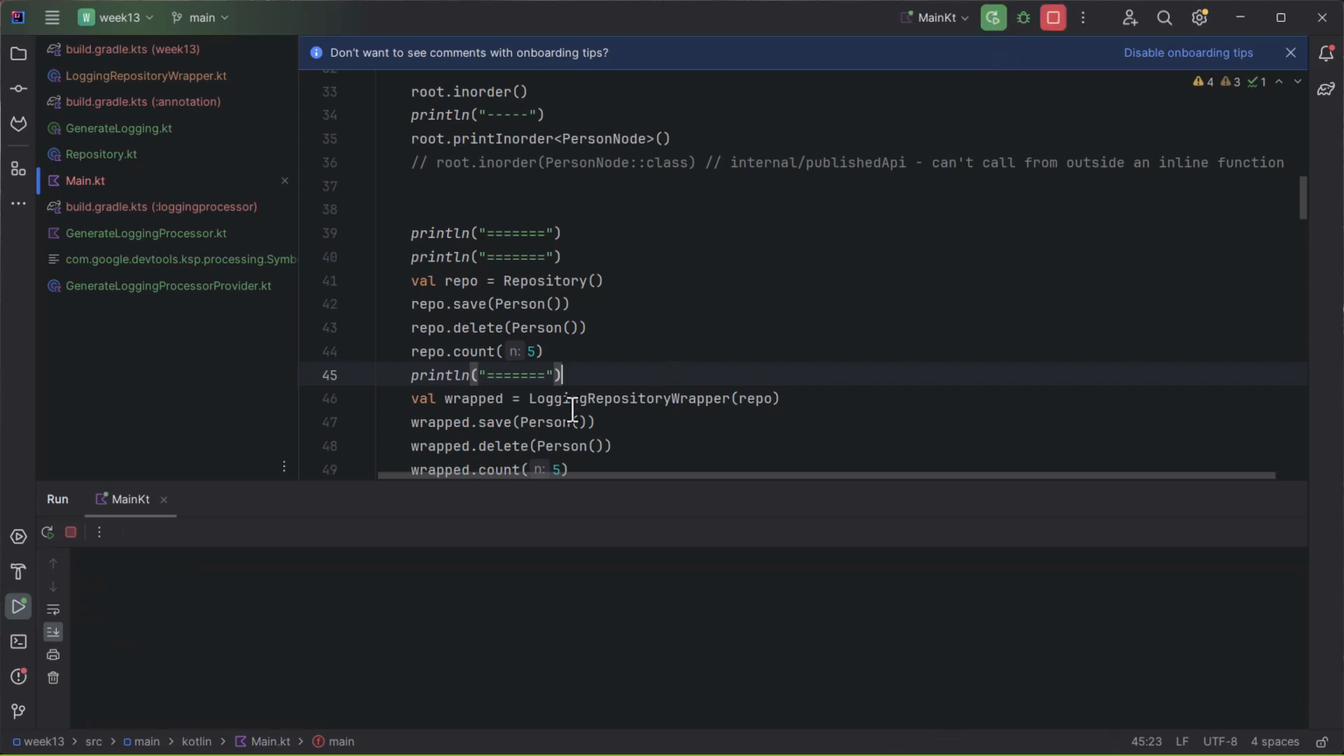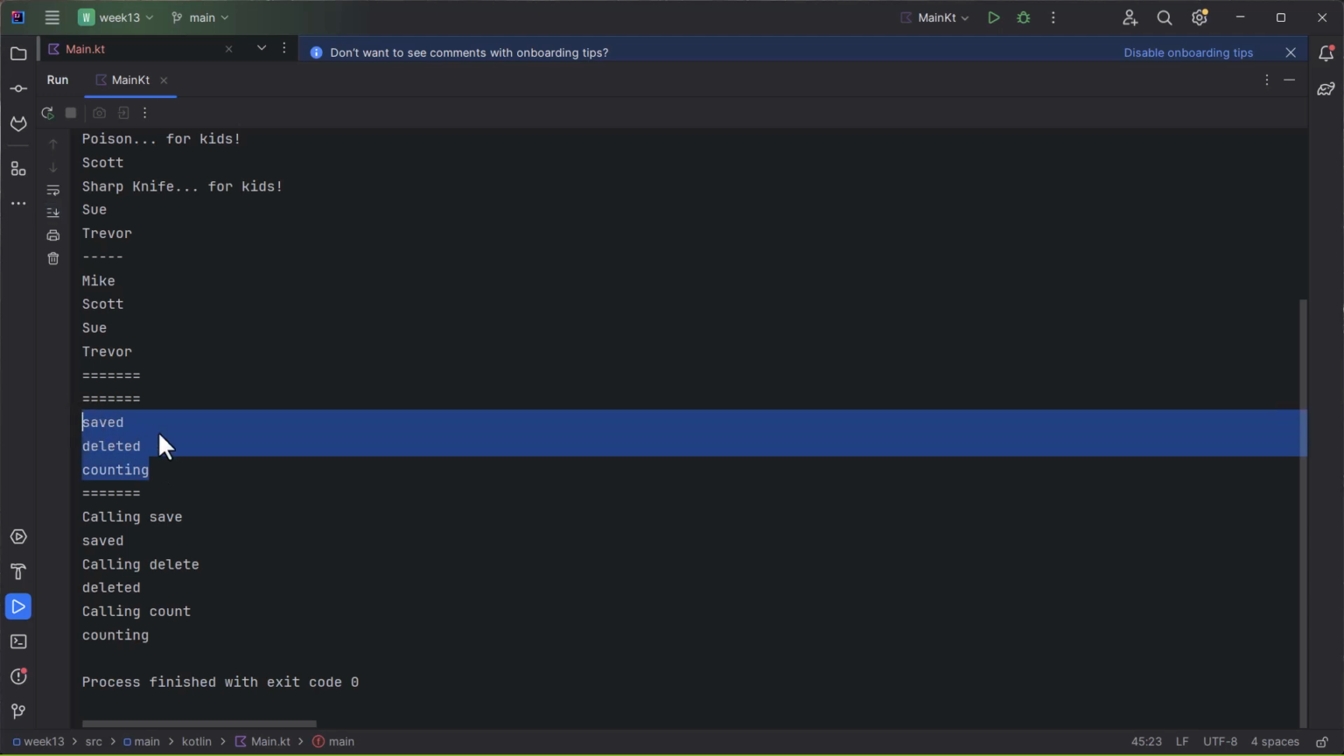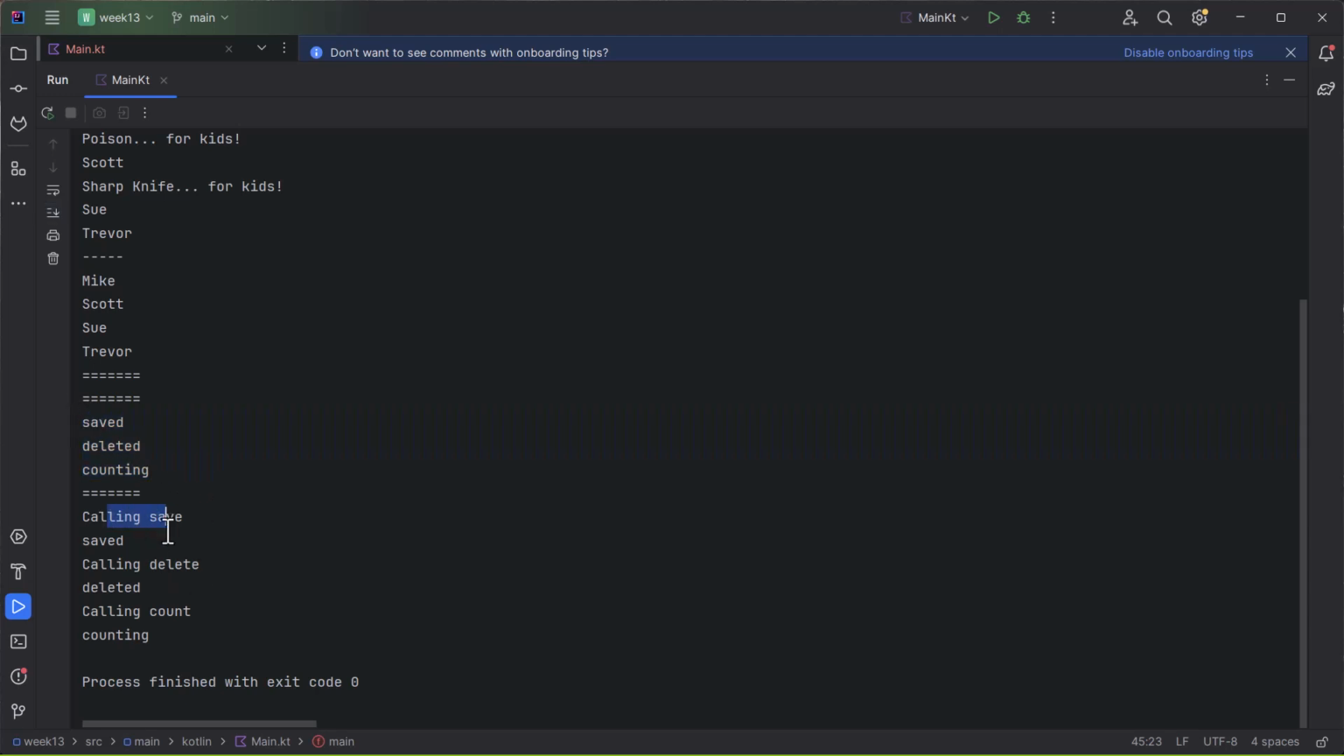Okay, let's try it one more time. There we go. So we now have saved, deleted, and counting is being called. And then each of these has that extra logging built into it just by that decorator. So it's a bit of a contrived example here.